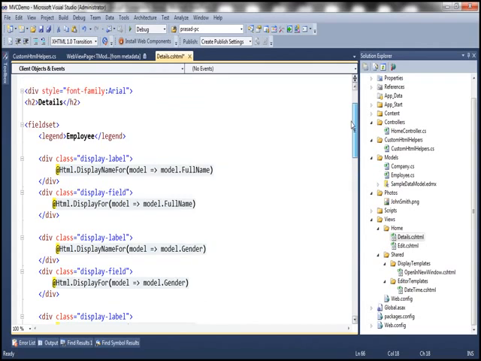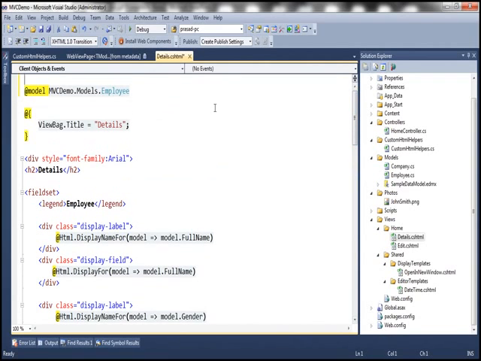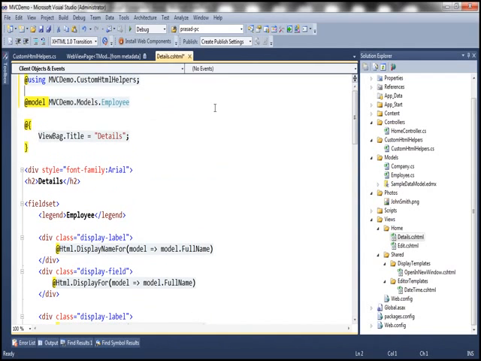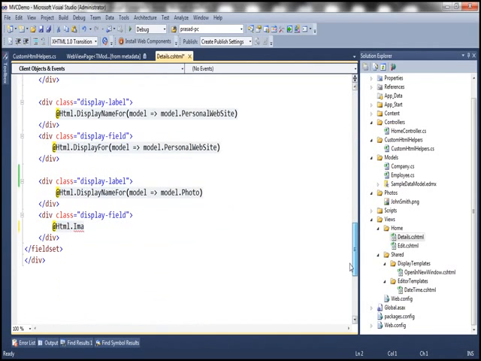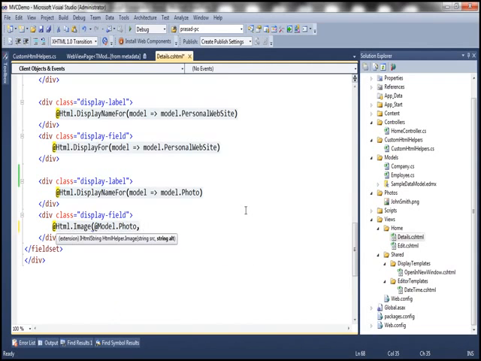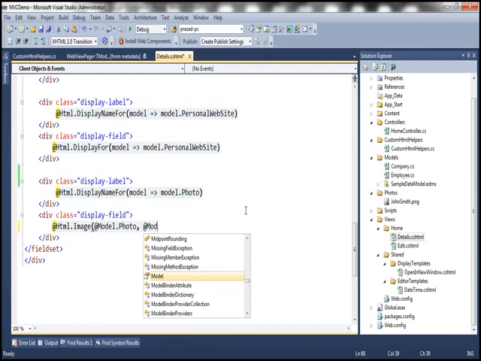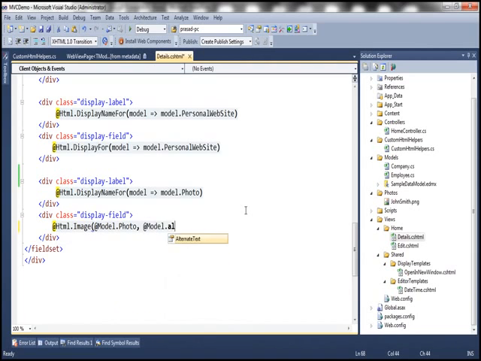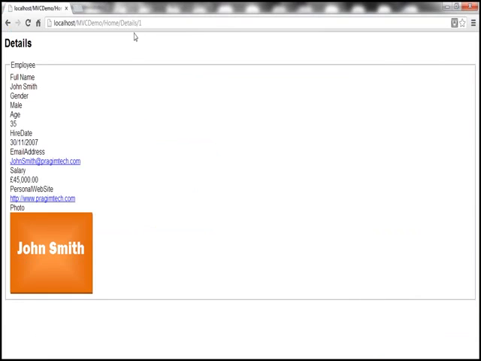That's basically because we need to include that namespace within our view. So using MVCDemo.CustomHTMLHelpers. That's the namespace within which we have our Image extension method. So now when we say Image, notice that we can see that and we get IntelliSense as well. So where is the source coming from? The source is going to come from Model.Photo, and the alternate text is going to come from Model.AlternateText property. Let's build the solution and let's refresh this view.